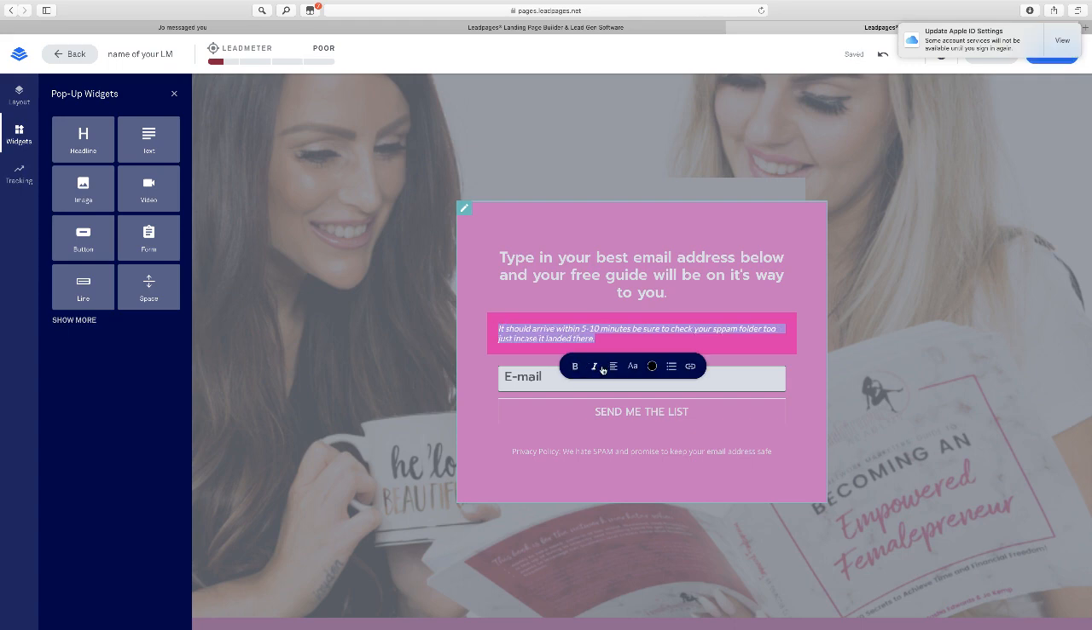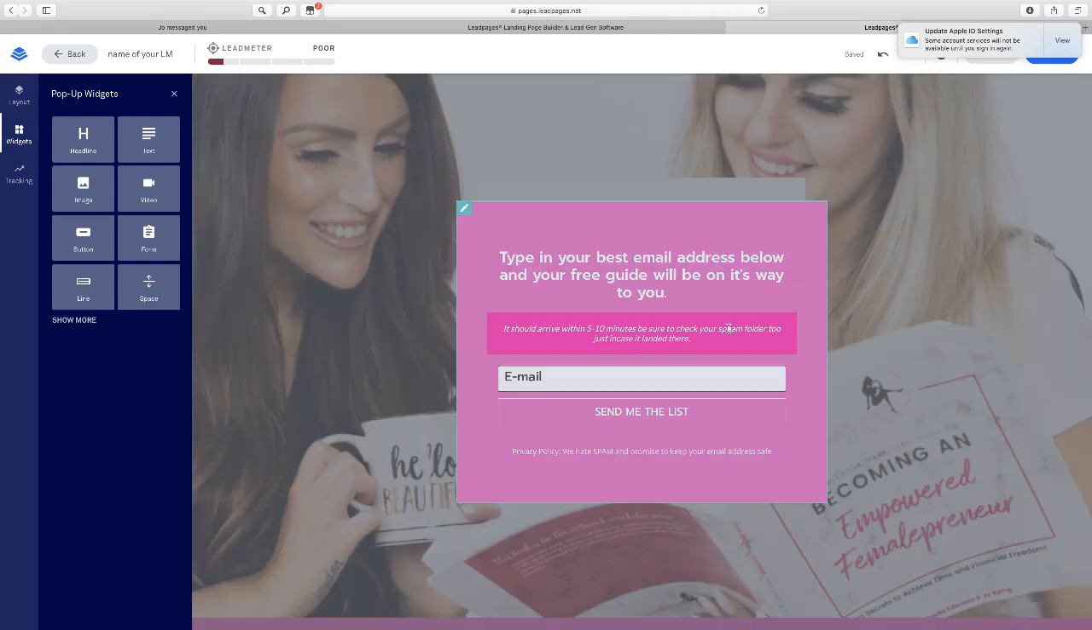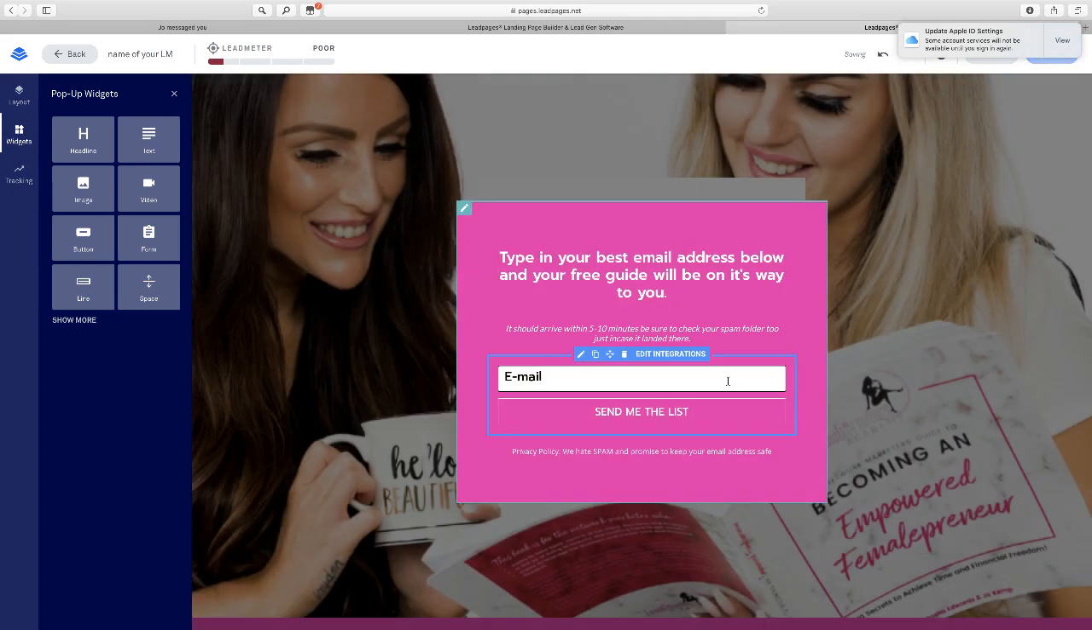You can centralize it, make it bigger, do whatever you want to make this form look how you want it, appealing. And then that's just the basic things that you need on here, just to let them know to type in their email address. The guide will be on its way. It should arrive within 5 minutes, but be sure to check your spam folder just in case it landed there, okay?